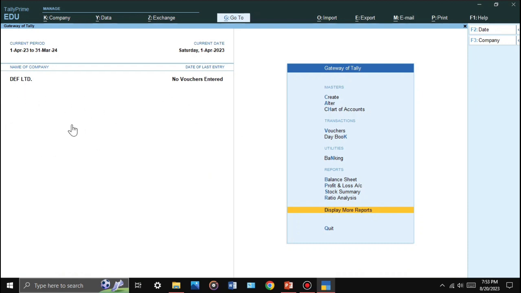As you can see, there is no ABC Limited showing, and since there is only one company we are left with, and that's the only active company, no names of other companies are shown here. Only the active company is here, DEF Limited.